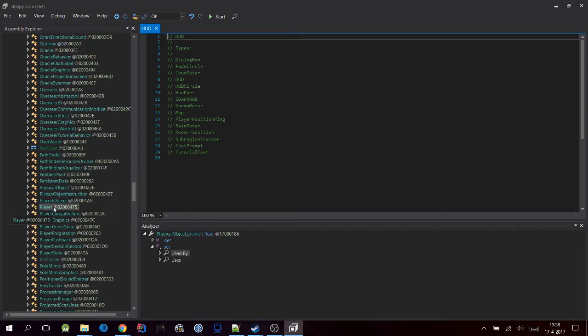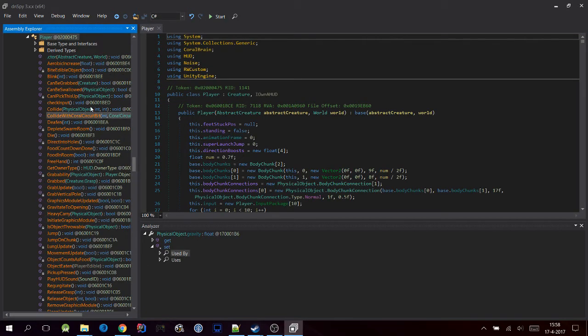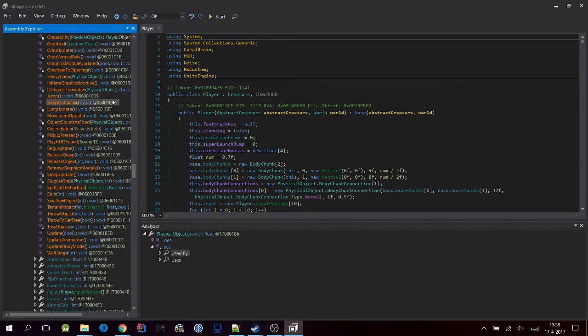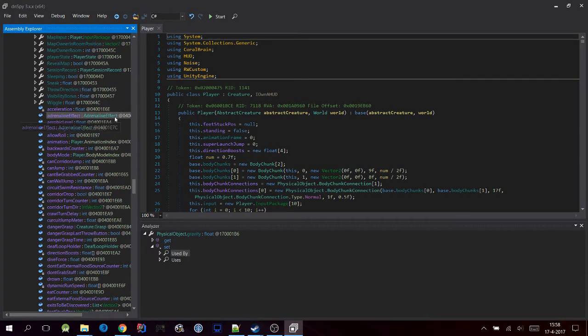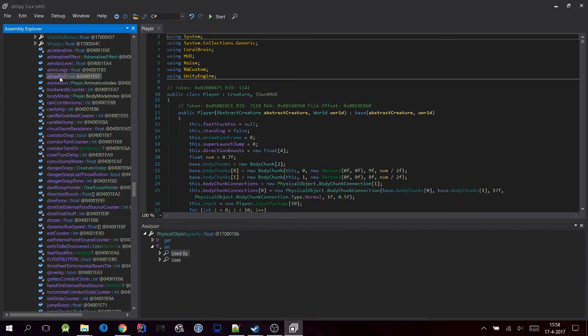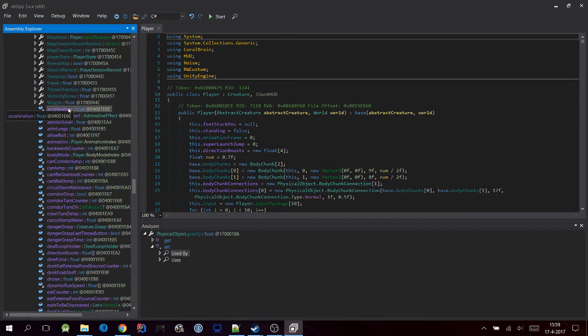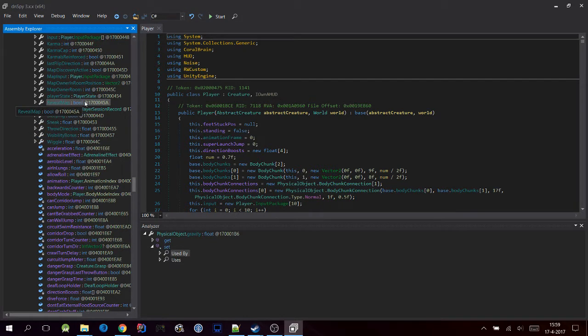Okay, so the creator created a class, an object called player, which holds information about specifically our slug cat. So for example, allow roll, air in lungs. These purple things are all attributes of the object. So acceleration is an attribute of our slug cat. And it can be set, and some code reads it. So it's like, what is your acceleration, player? And then does something with that, like set your speed based on your acceleration.